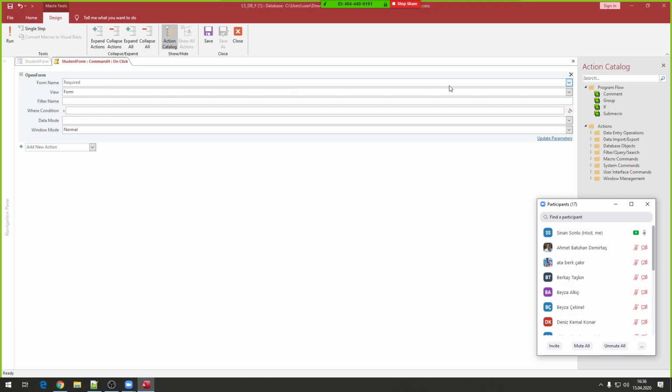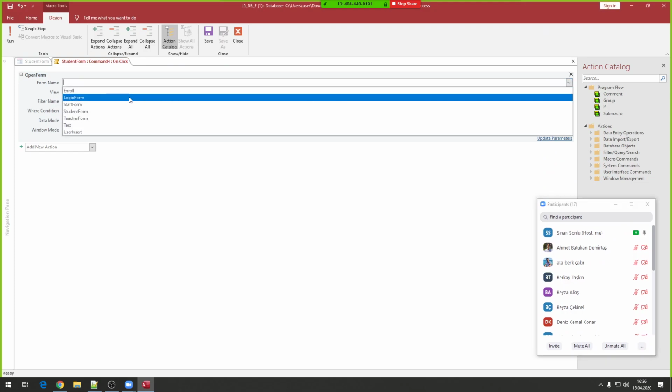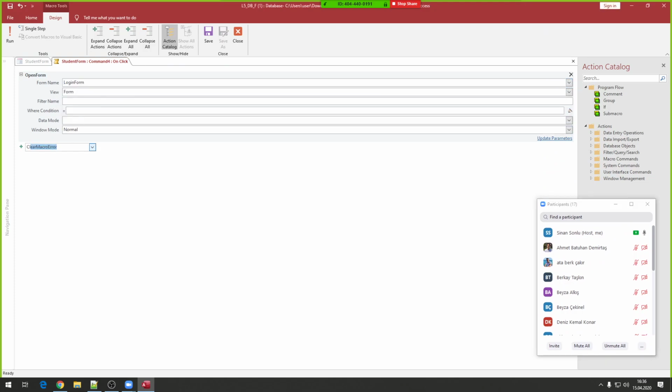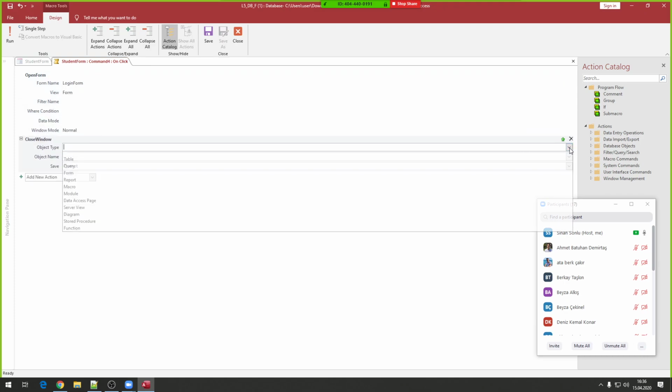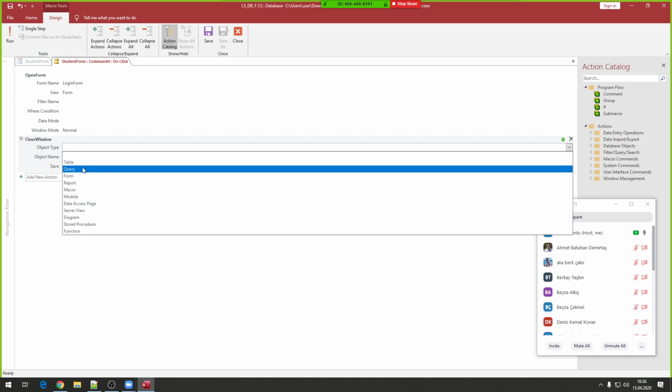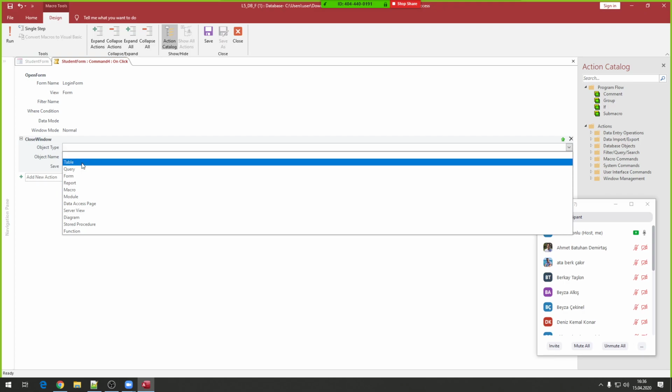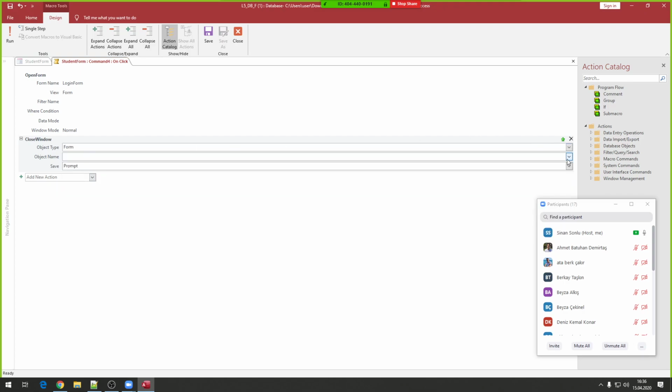So I'm using the open form action. Let's say go into the login form and close window. I know that we are inside the student form. Close window of the object type is a form, and the name of the form is the student form.